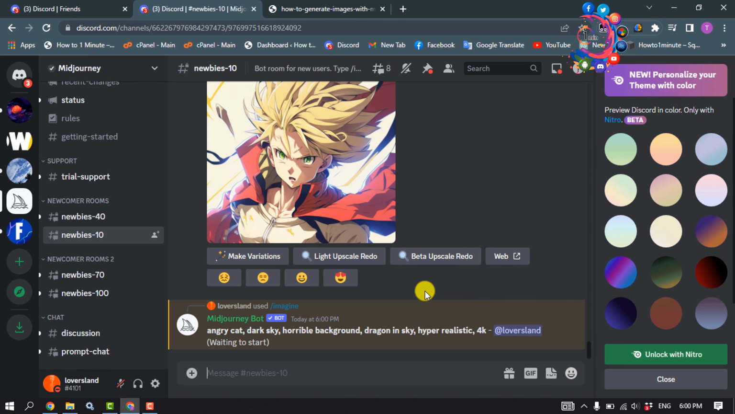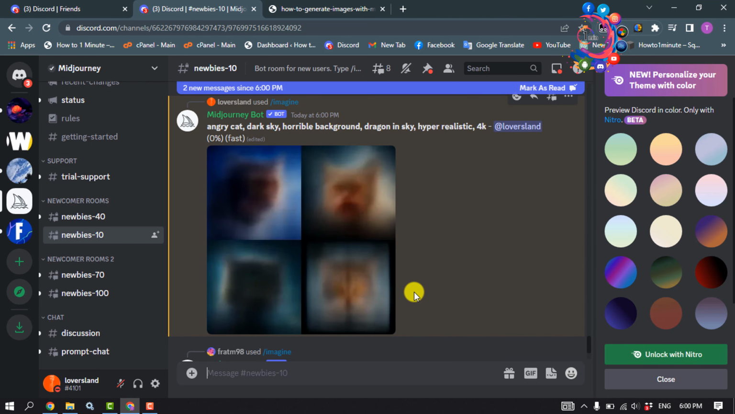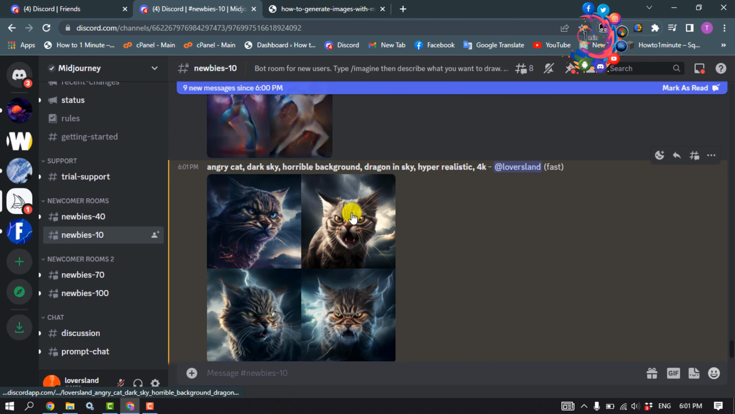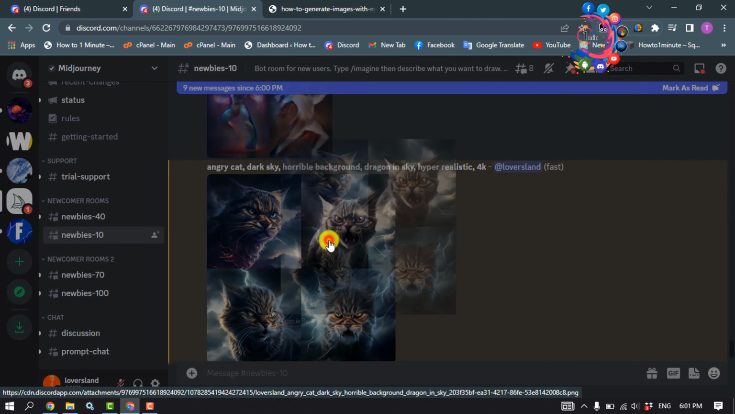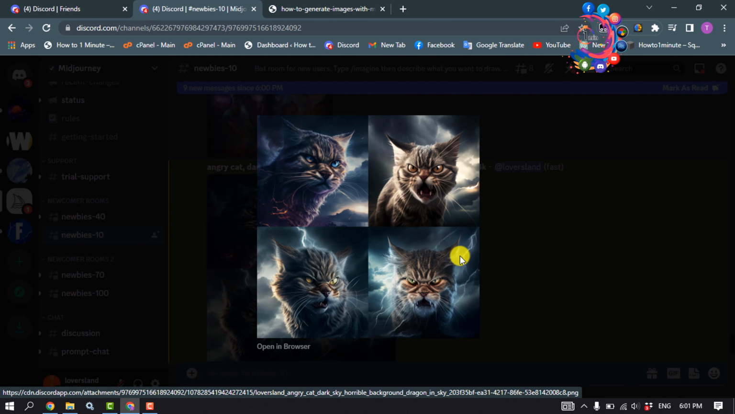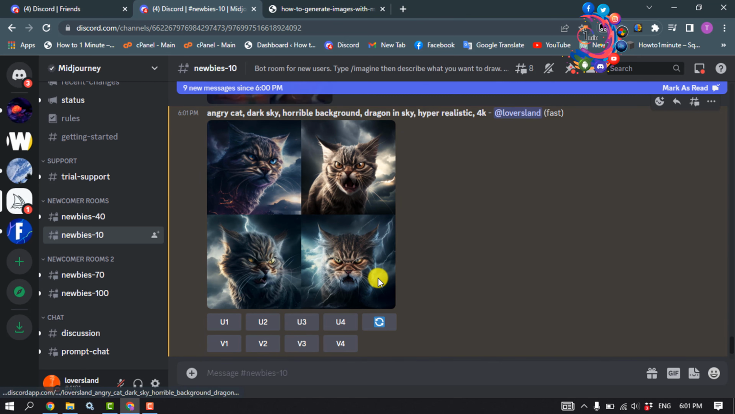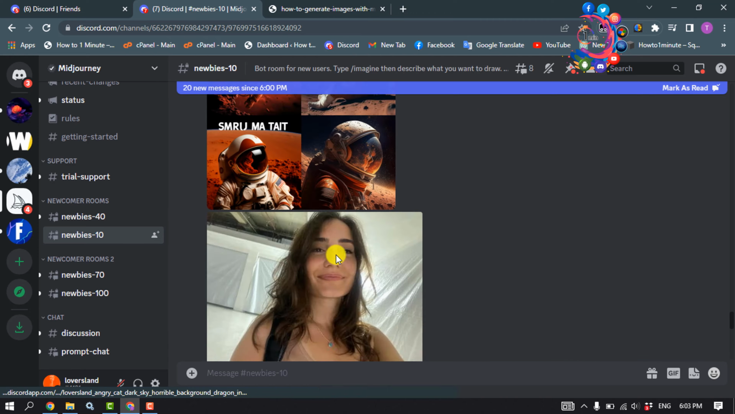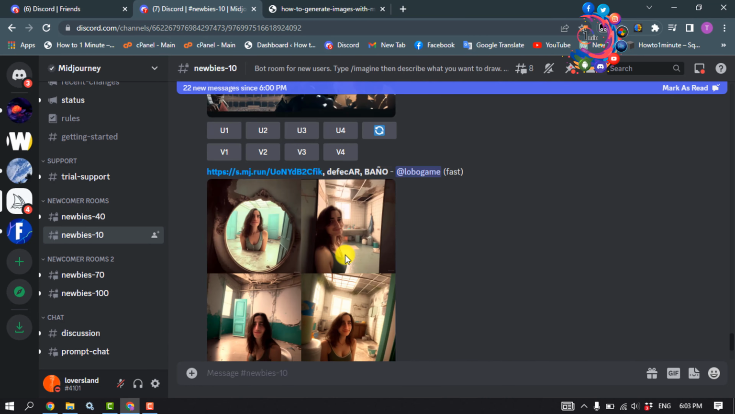It may take some time to generate the photo here. And as you can see, my AI image has been successfully generated. Now I want to take this first one, so I'm going to select U1 here. U1 means this first one. Selecting U1, and I'm going to wait until it generates.